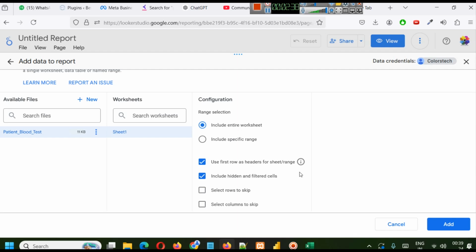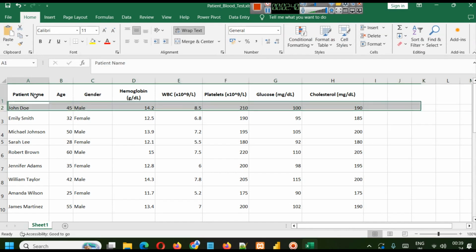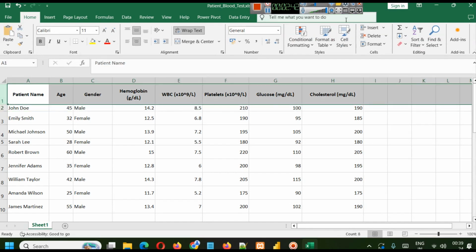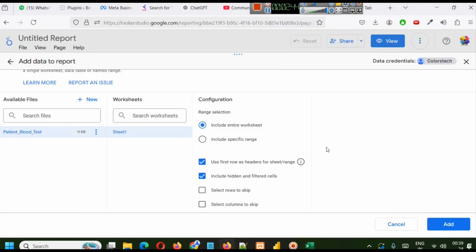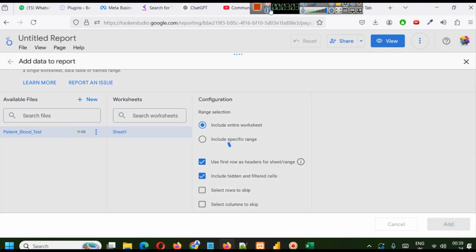Use first row as headers for sheet range. Obviously we are going to use the first row as header for our Excel file, and include hidden and filtered cells. If there are any hidden or filtered cells, we can add them. If you want to skip any particular row or column, you can skip them, but here we will simply use the default settings and add the data.